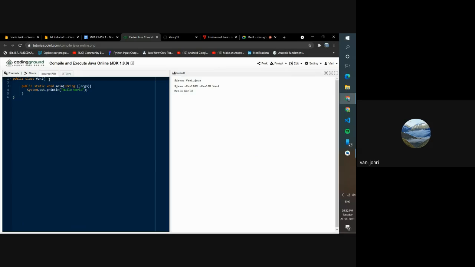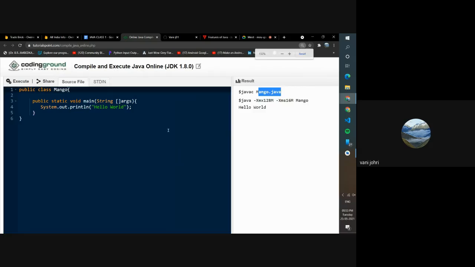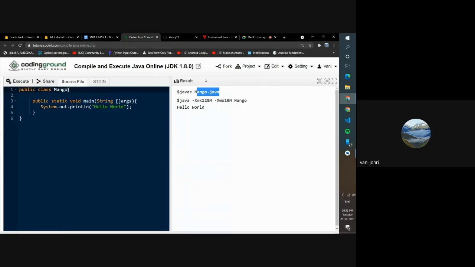Another thing, your file name and your class name should match. Your file will be called HelloWorld.java, whatever. If I change it, that will change too. So the file name and your class name should be the same. If I write mango, for example, and I run it, this will change too. Are you guys able to see it? Let me zoom in a bit. I think this is better. So if you make a file and then start writing in it, make sure your file name and class name are the same.